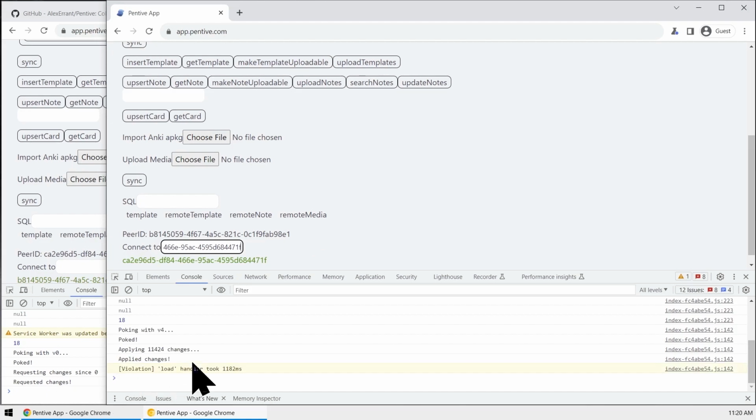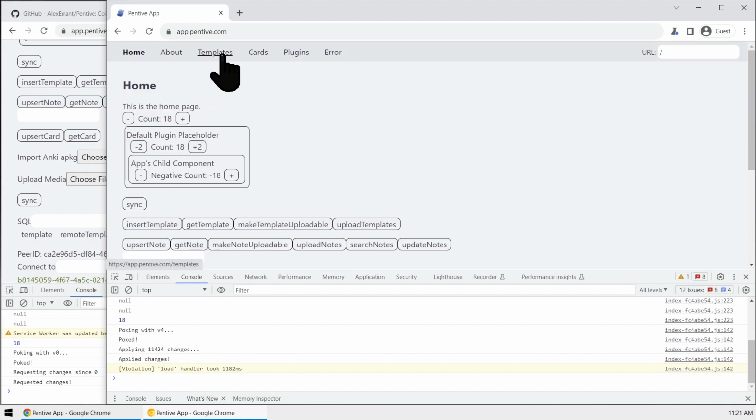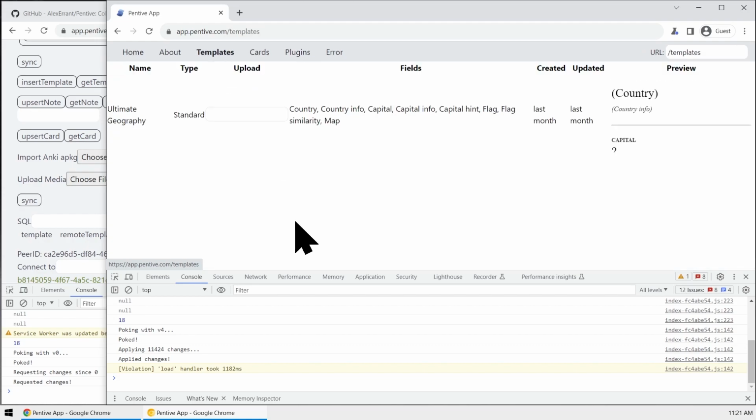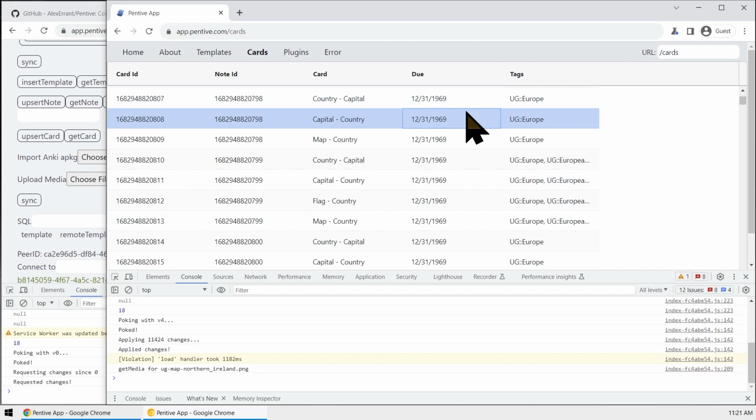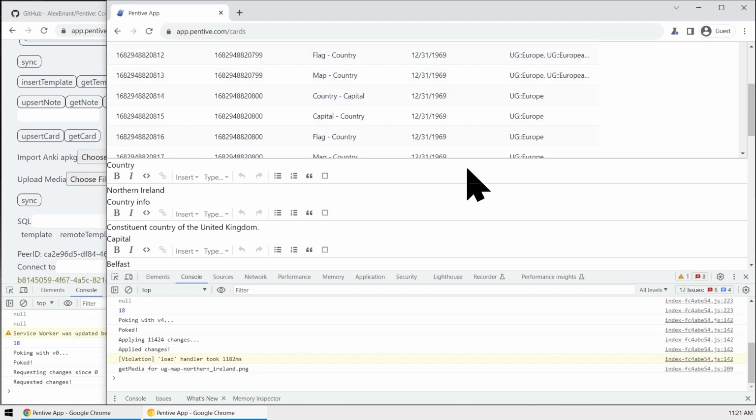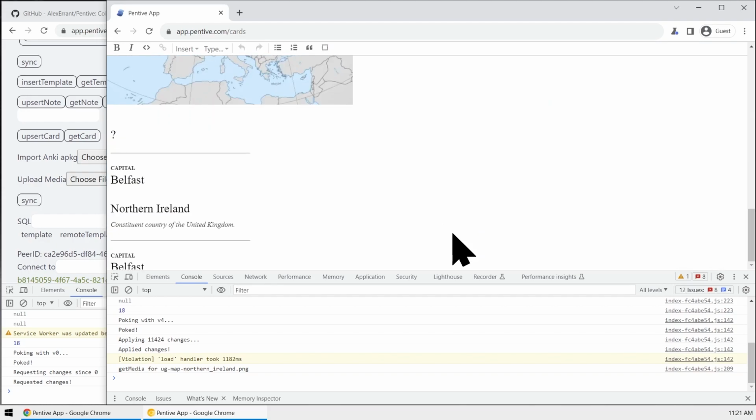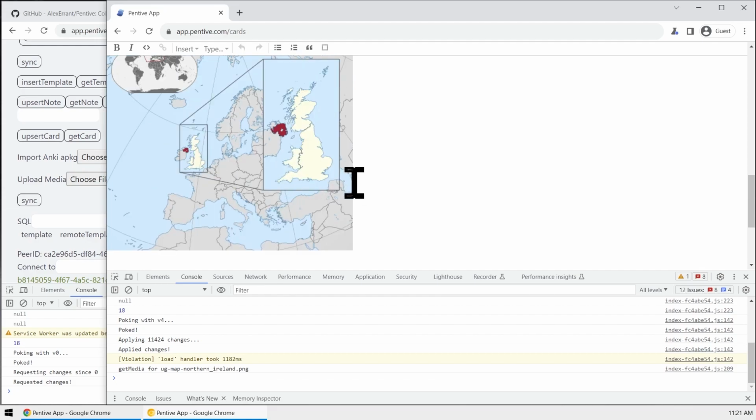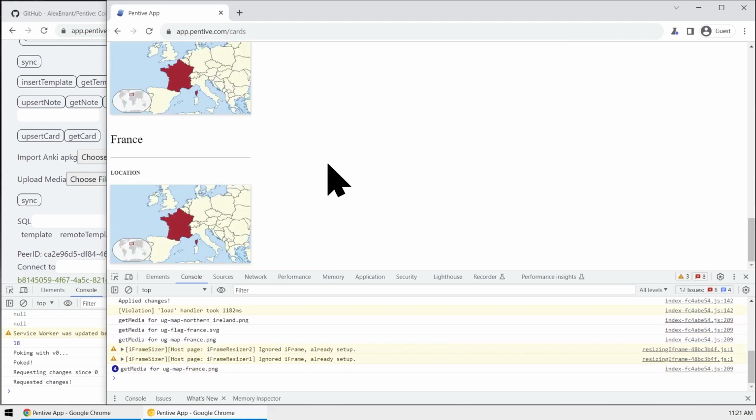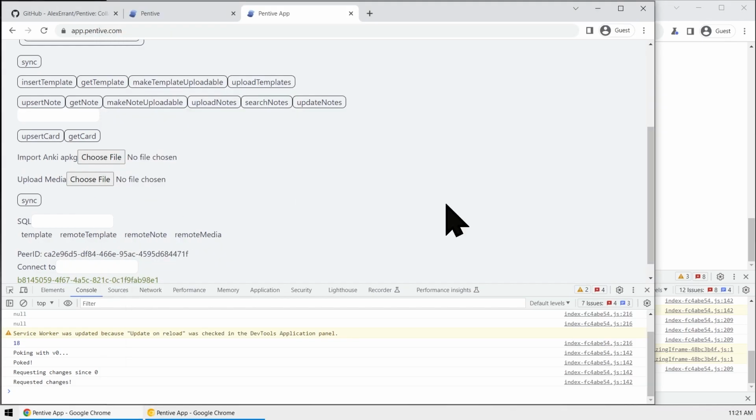Give it a second. All right, it applied a ton of changes, a lot of data in Ultimate Geography, so that does take a second. I'll create a loading bar someday, but as you can see, we are easily able to send data and blobs, PNGs. So yeah, we can sync data from one browser instance to another pretty seamlessly.